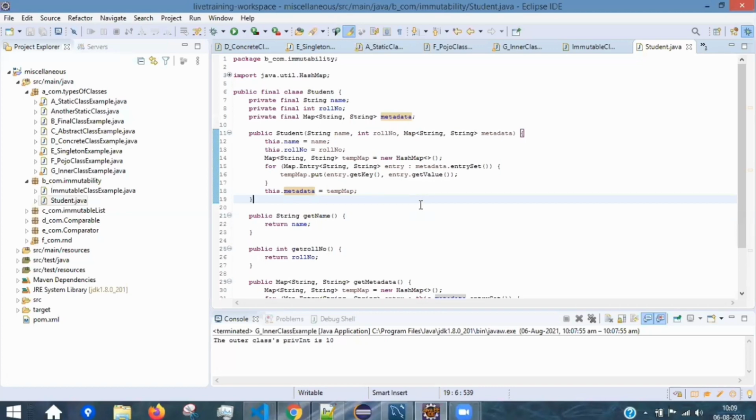But if you create a default constructor here, don't you think it will break your immutability? You might be able to access the same map and add more values to it. That is the reason why I have not written one here.